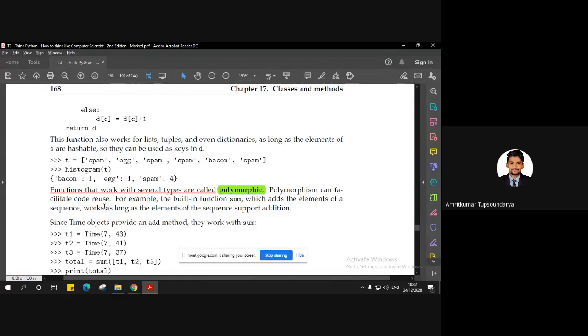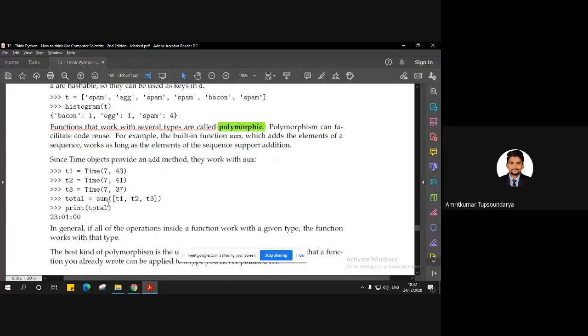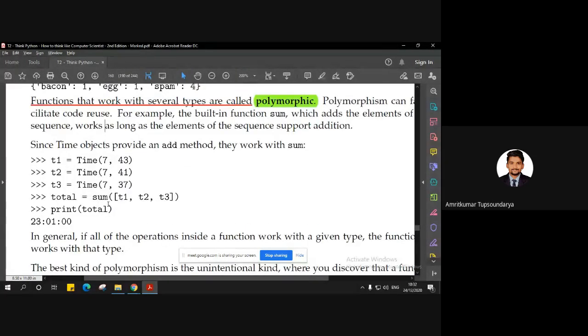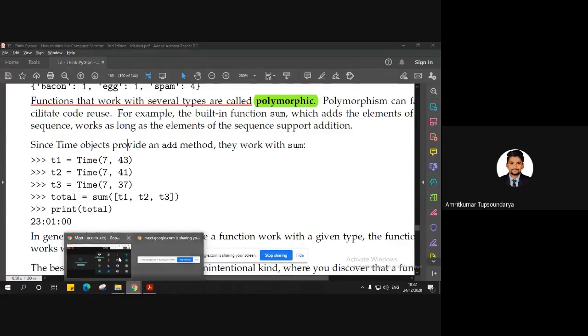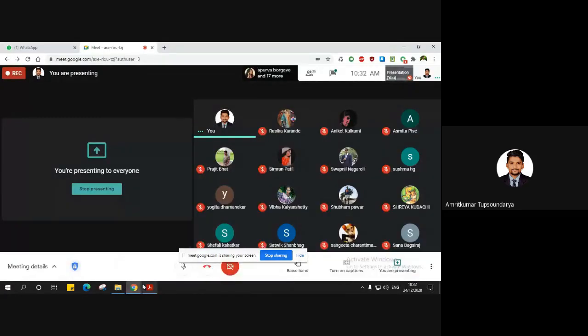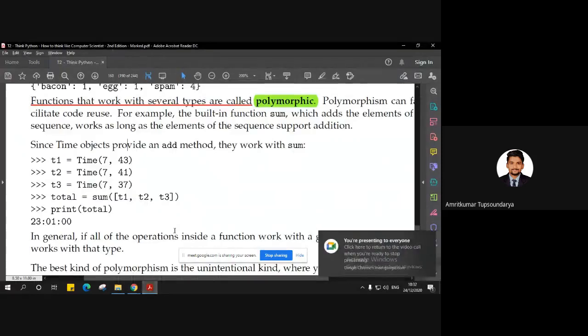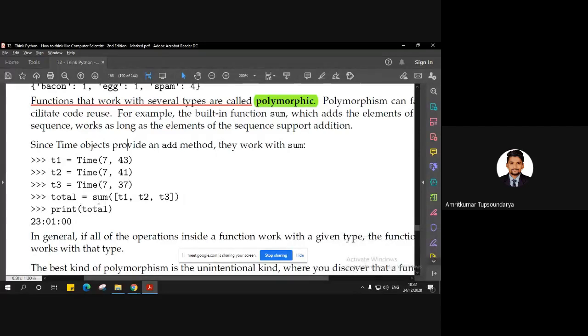So, in order to understand this with an example, let us consider the time object that we have been seeing, the time object for the add method. So this time object provides an add method. They work with the sum method here. We have already seen this type of example.